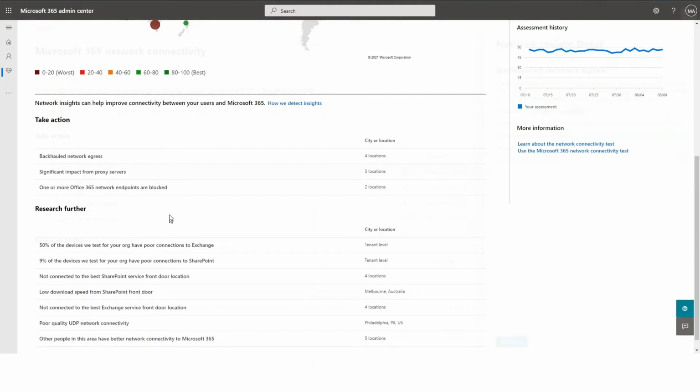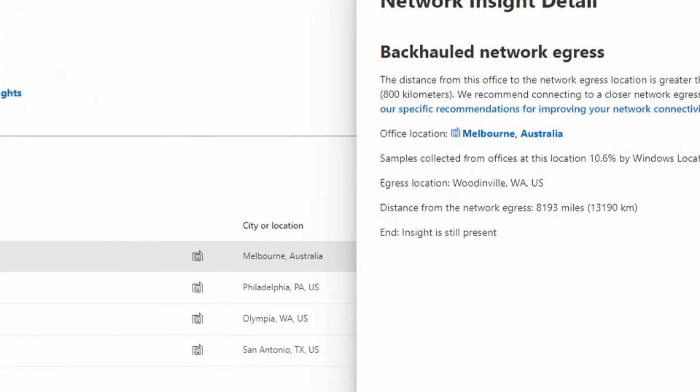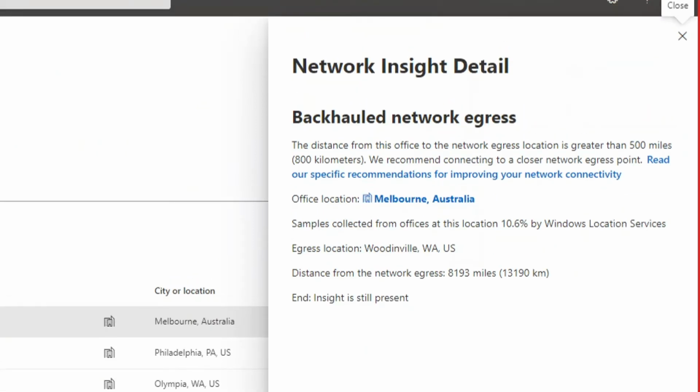If we jump into the network insights themselves, you can see here, this is the second tab here called Insights. The insights have a flyout that you can see some detail about them. And if I zoom in there, you can see this particular network insight is about an office location in Melbourne, Australia. And it's calling out that we've identified backhauled network egress. This is showing the distance between the user and the network egress to the public internet is greater than 500 miles. And there's a link for what you can do about that.